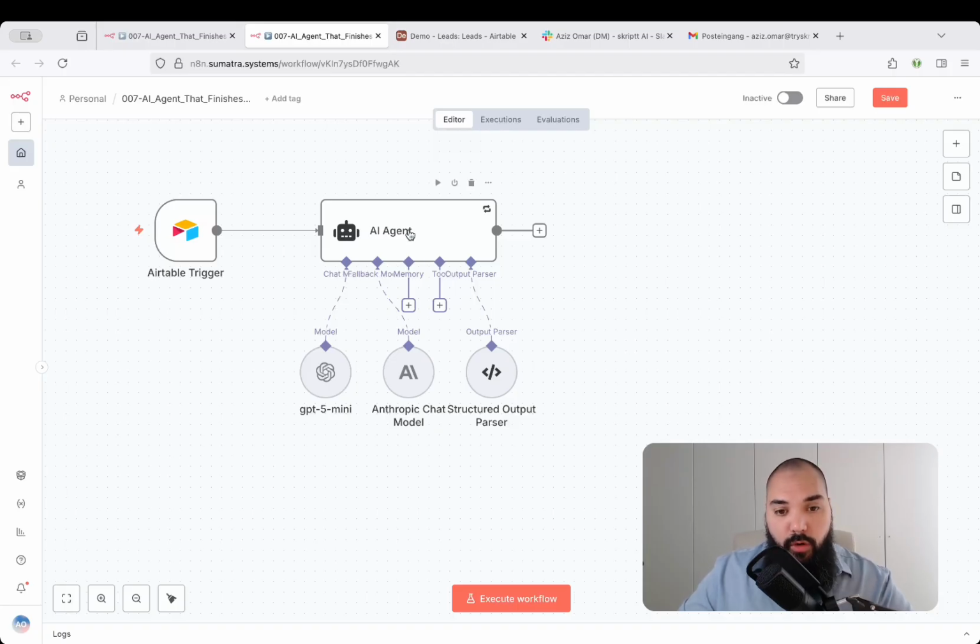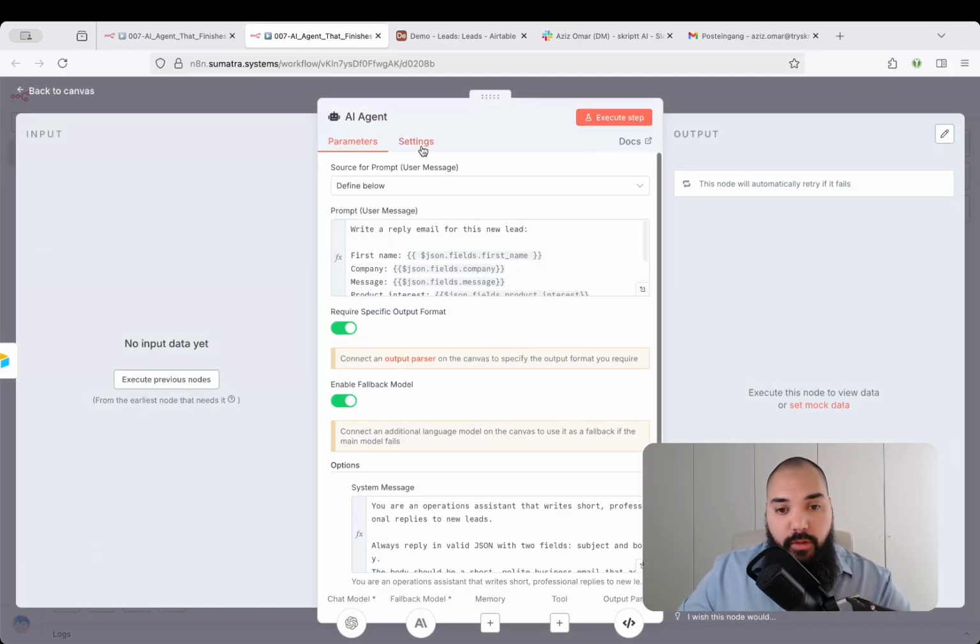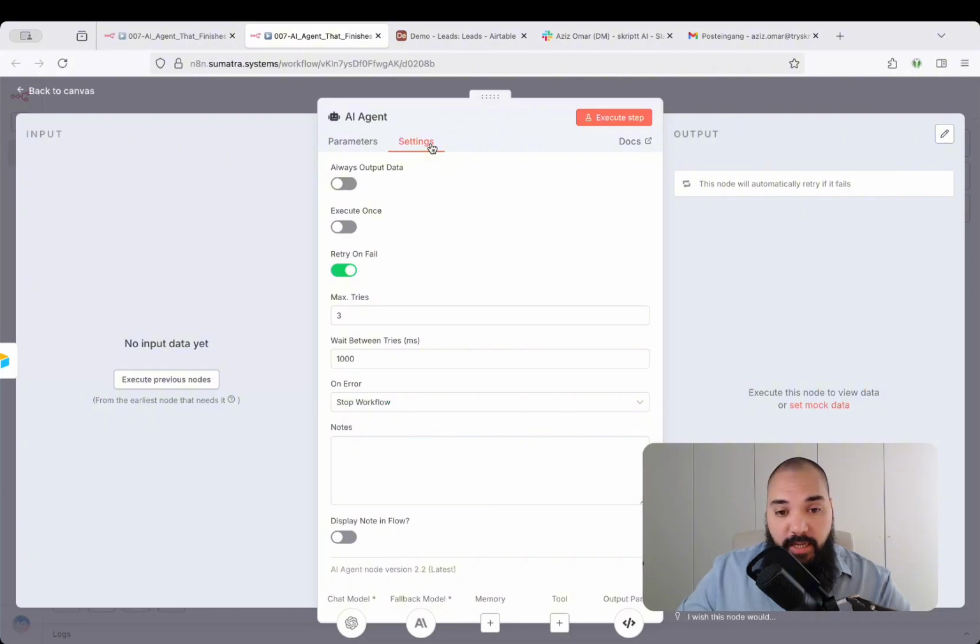Now we are going to open up the agent again, and then we are going to go into the settings tab, which we haven't done yet. And here you can see that I have already activated the retry on fail option, right? And obviously this is also pretty self-explanatory. This is going to retry the whole run of the specific agent node in case it fails for some reason or it gets an error message. And you can set the maximum number of tries here. You can go to 1, 3, 10, whatever you prefer. And then it will always try to output and generate what we are expecting.